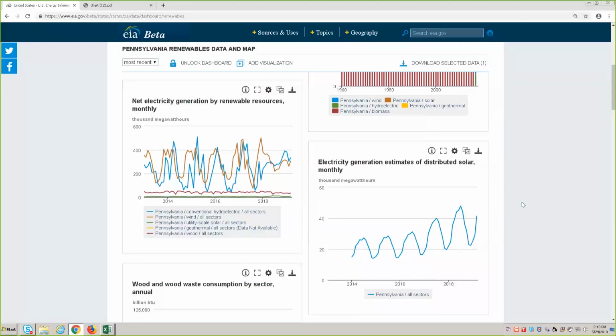We do have one more question that's come in. It says, when you embed a chart on your website, does it auto-update the last updated date in the chart? It will update to whatever is the last data that's available at EIA, so yes.